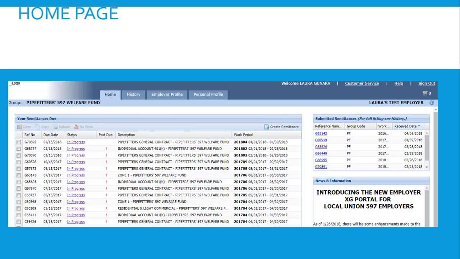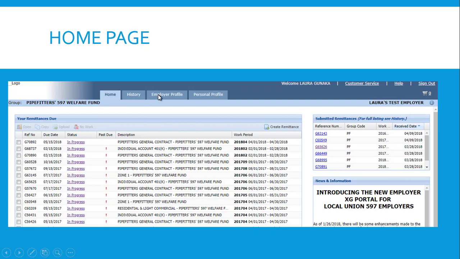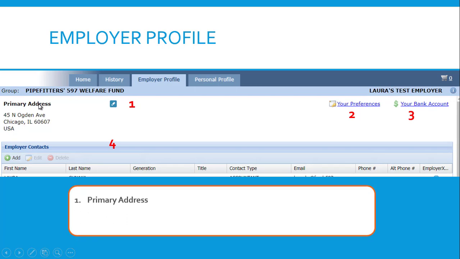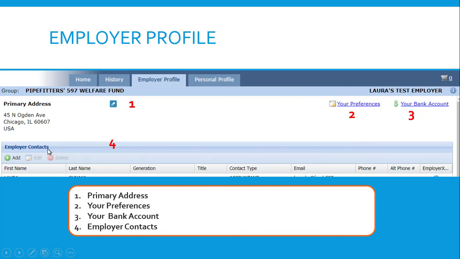You are now on the home page. To start the process, click on the Employer Profile tab. Once in this screen, you will need to fill in all of the areas that have been marked with numbers. The primary address, your preferences, your bank account, and entering each of the employer contacts that will be using the system. Let's look at each of these items individually.